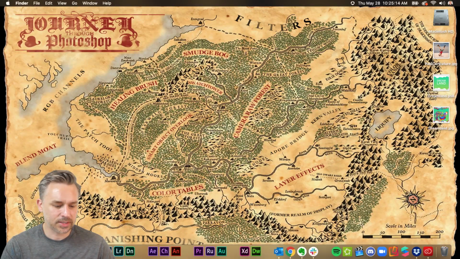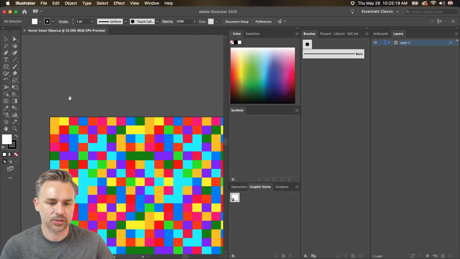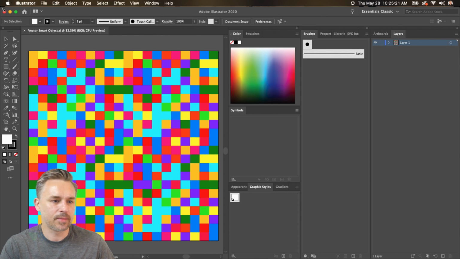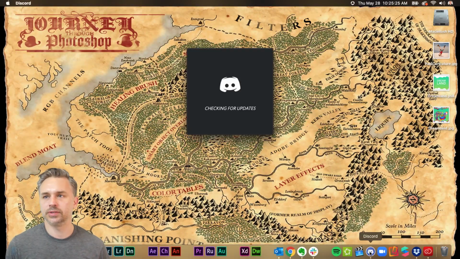And by the way, someday I'll show you how to make this grid. This grid is really fun to make in Illustrator, right? How to randomize a bunch of colors, right? And then make sure you upload to Discord.